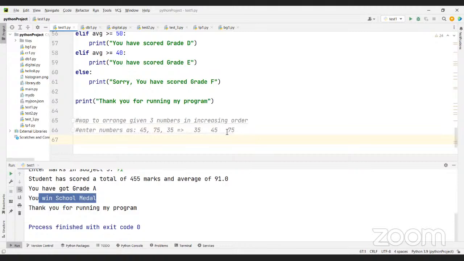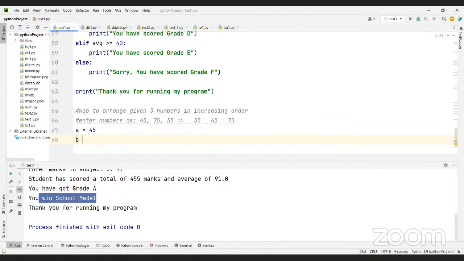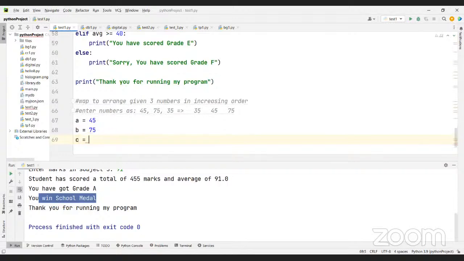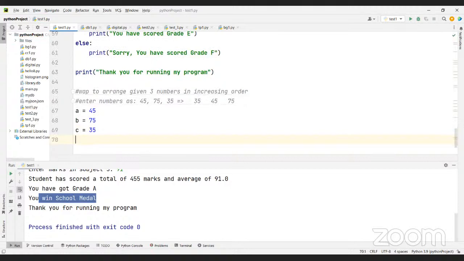So I'm going to put A equal to 45, B equal to 75, C equal to 35. Now I'm going to compare two numbers. I could have done it like this also, right? A comma B comma C equal to 45 comma 75 comma 35.